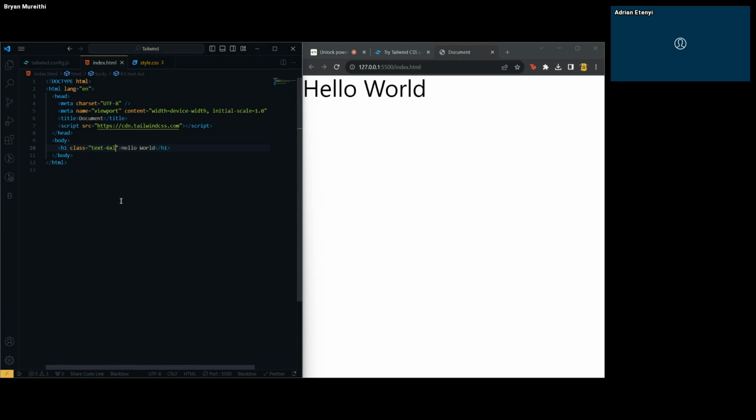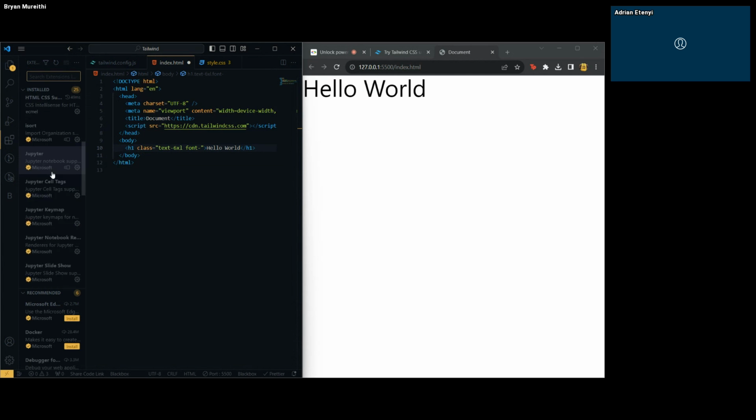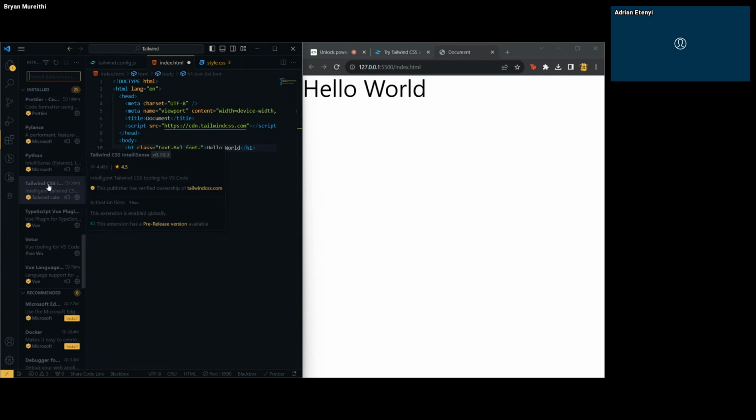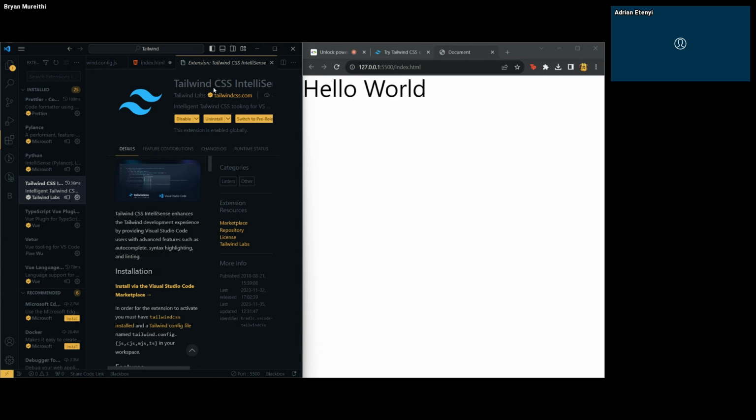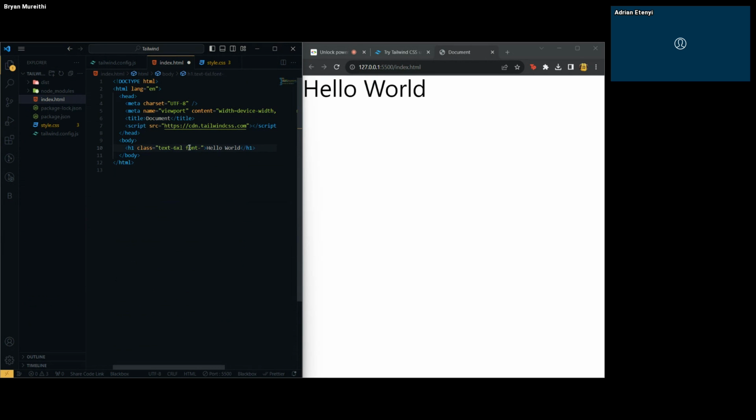So these are utility classes. If you want to make the font bold, just write font, then you can select from these. By the way, to have these suggestions, you can install an extension called Tailwind CSS IntelliSense, if I'm not wrong. It brings you suggestions, so that's how you know you've installed Tailwind.